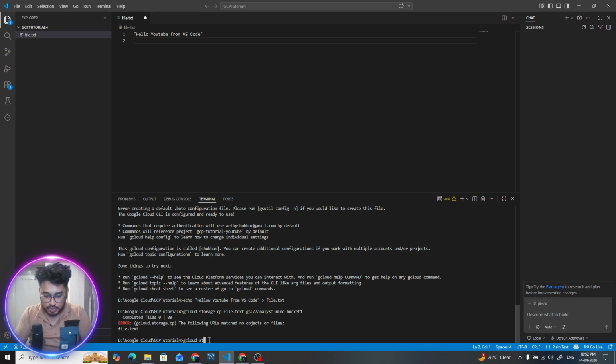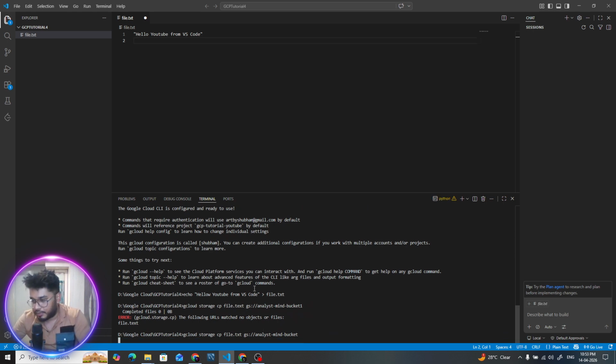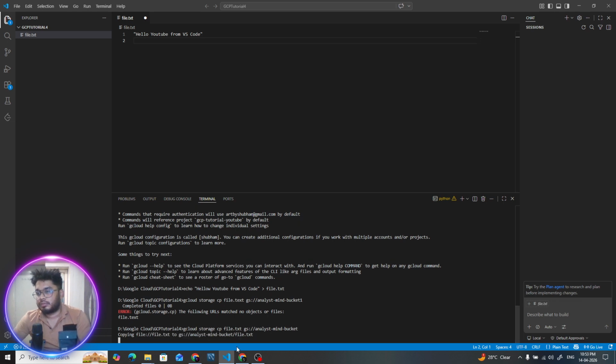gcloud storage cp file.txt now, and just copy paste this thing here. Hit enter and see if this works. It shall work now. Yes, and it's... come on, it shall not take that long.